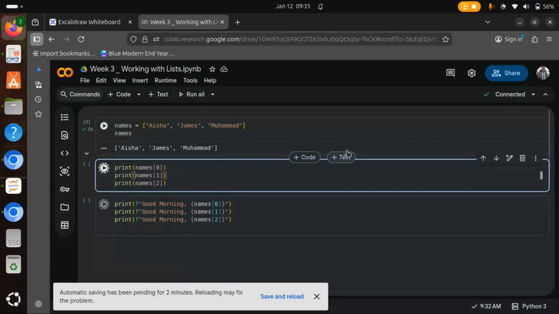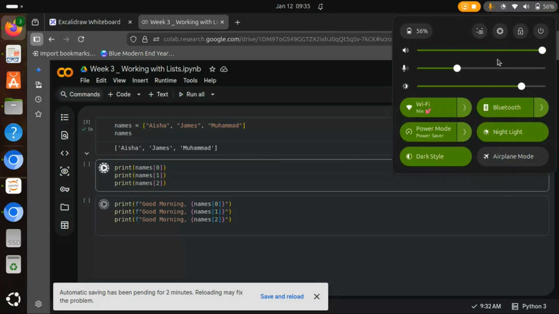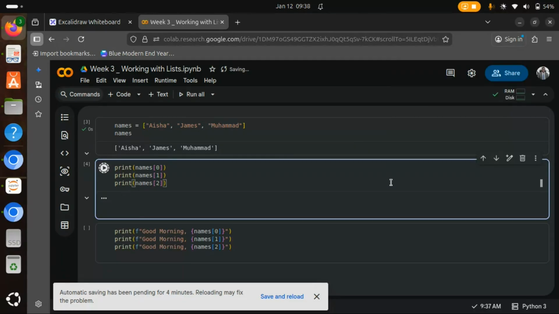I think it's the network. Let me just disconnect and reconnect again. We're back.